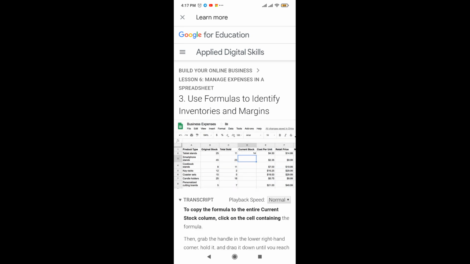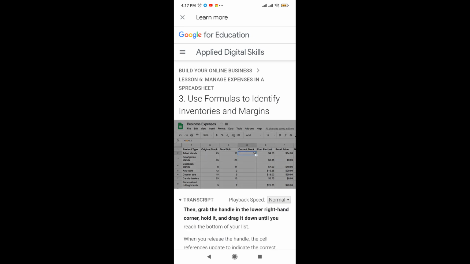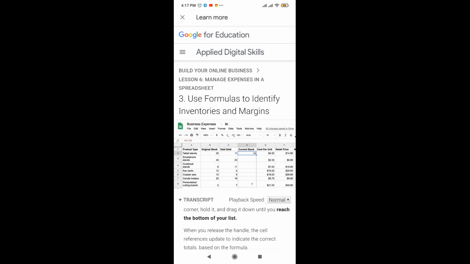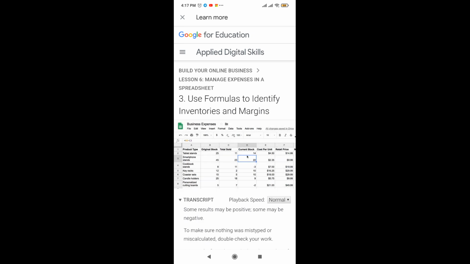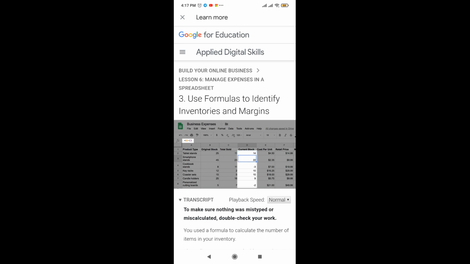To copy the formula to the entire current stock column, click on the cell containing the formula. Then grab the handle in the lower right-hand corner, hold it, and drag it down until you reach the bottom of your list. When you release the handle, the cell references update to indicate the correct totals based on the formula. Some results may be positive, some may be negative. To make sure nothing was mistyped or miscalculated, double check your work.